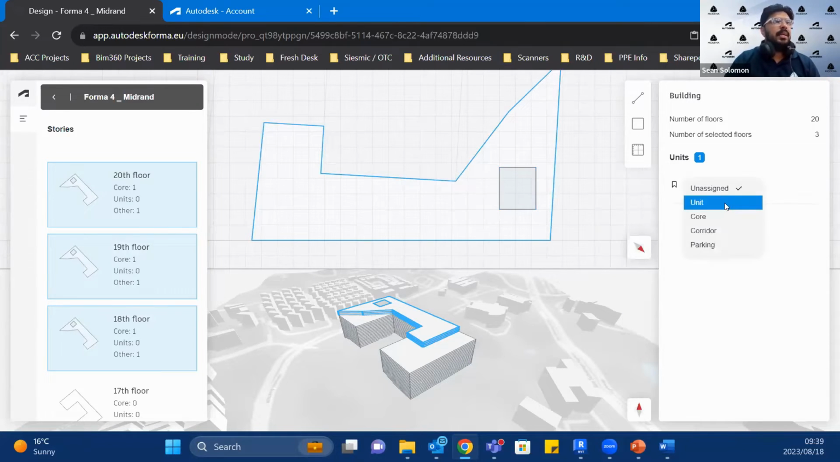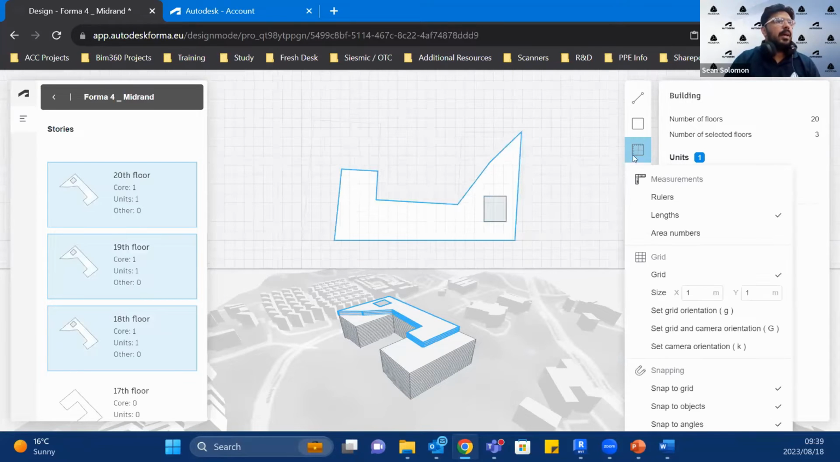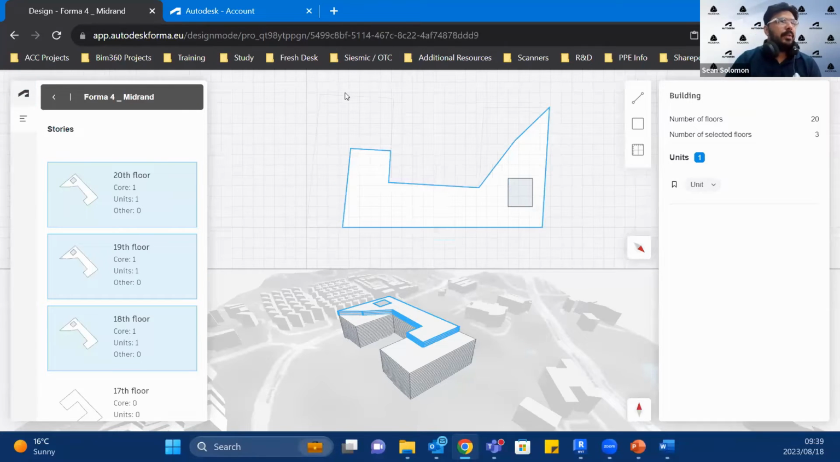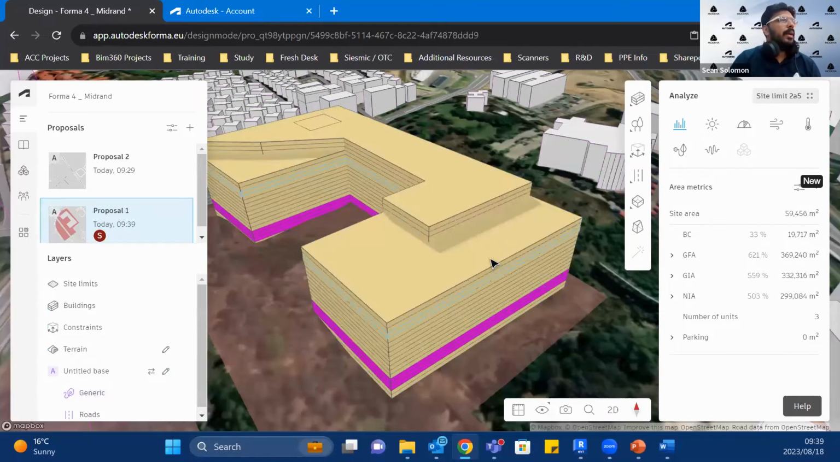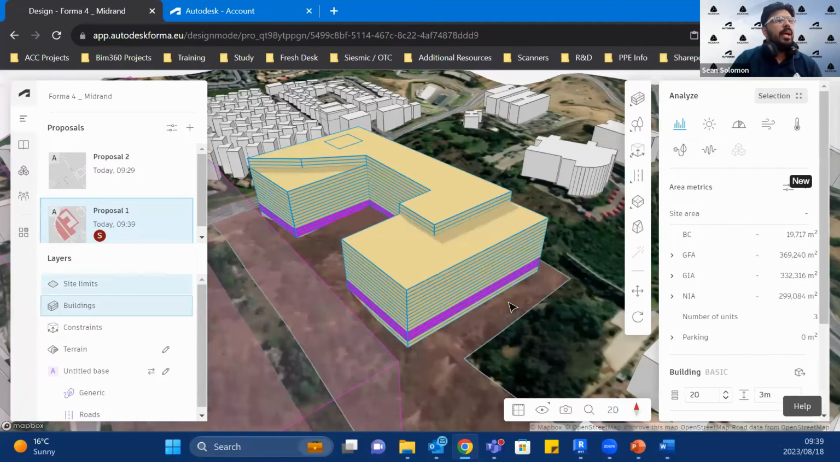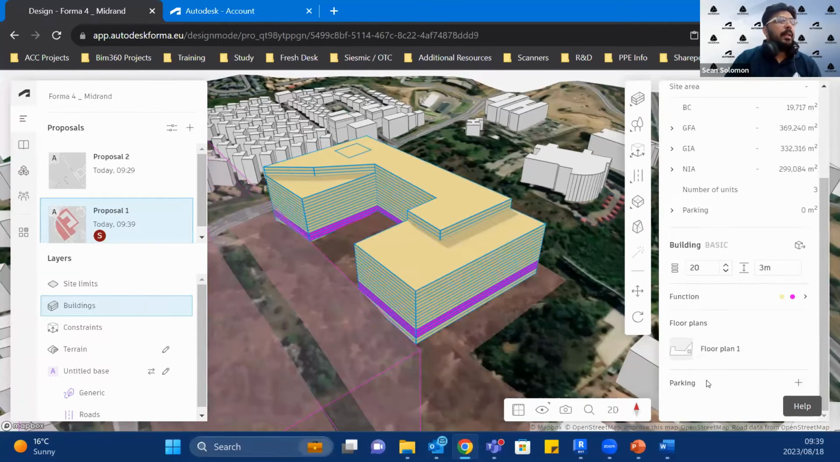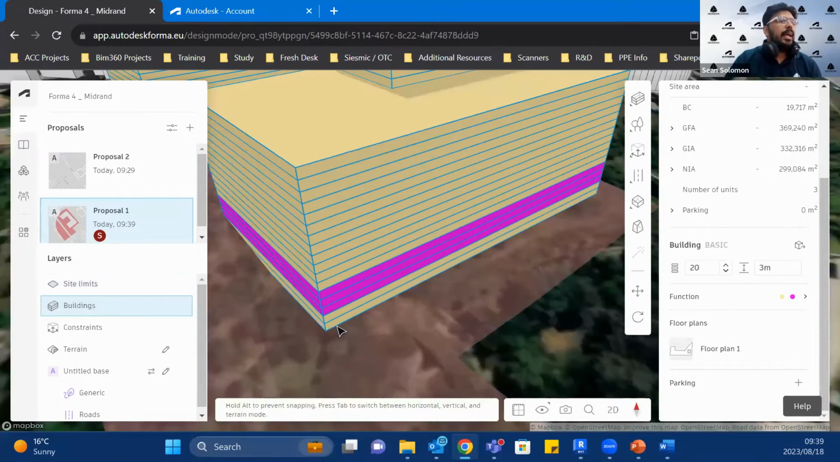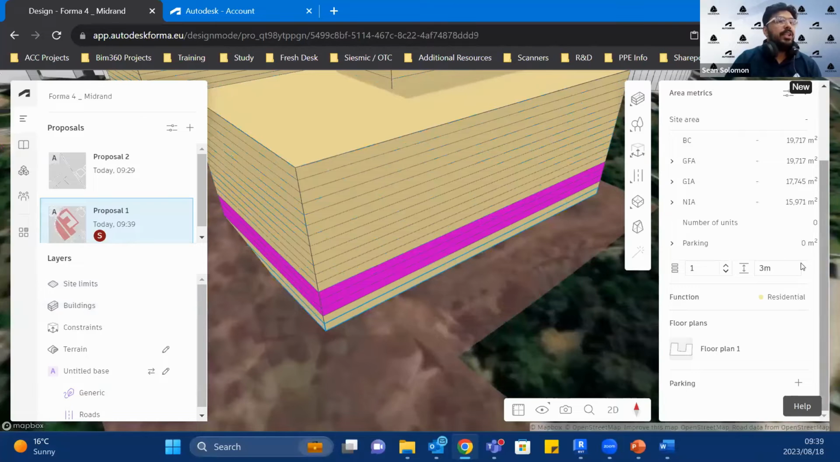So if I assign this a unit, we can also start to look at the area numbers and so on, just so that it gives us a better visualization of how much space we're actually using. So if we're happy with this, we can go back. And as you can see here, it started to change our floor plans. Another cool thing is we can also add in parking. And what Forma will do for us is take that floor plan or layout and try to populate it with parking as best as possible.